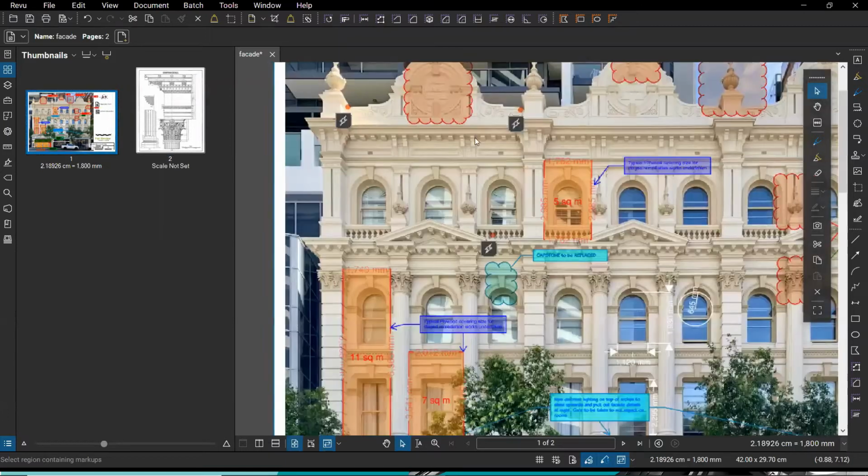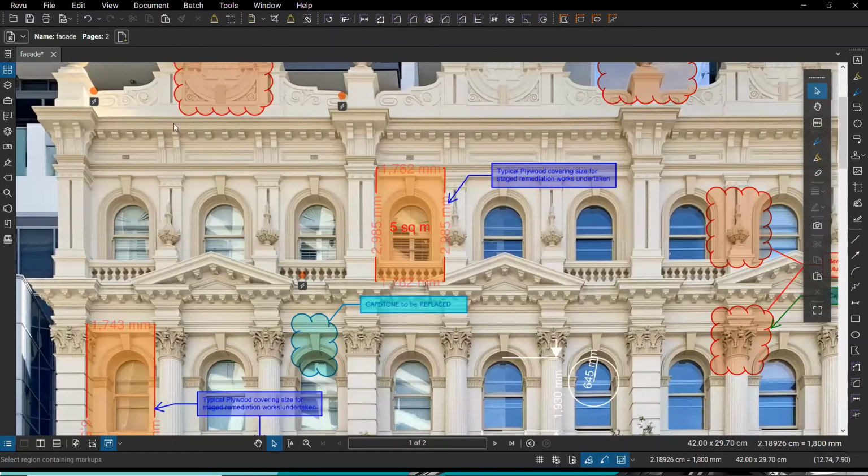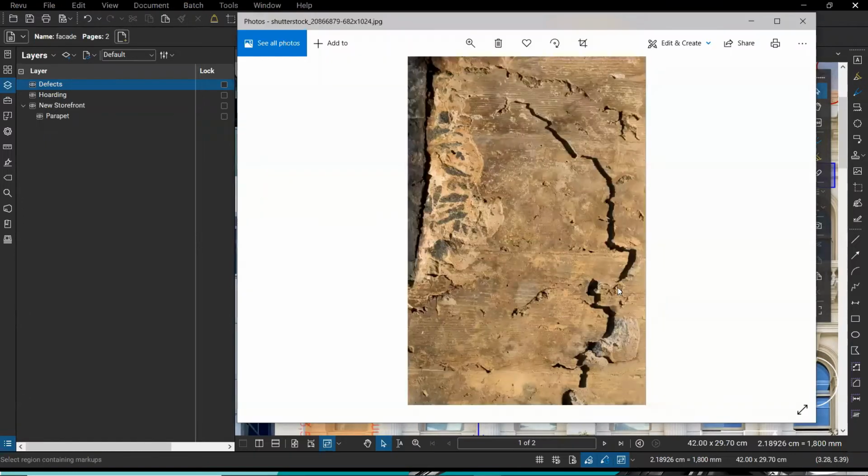I've also put some defects in. So I've done this sort of a bit of a site rectification project. So if I go to these, again, I have put these on a layer. So if I go to my layers, I've got my sort of site defects, and you'll see how that's controlling the visibility of these items. So now if I again select on my lightning bolt, this will take me to an external image of that defect.